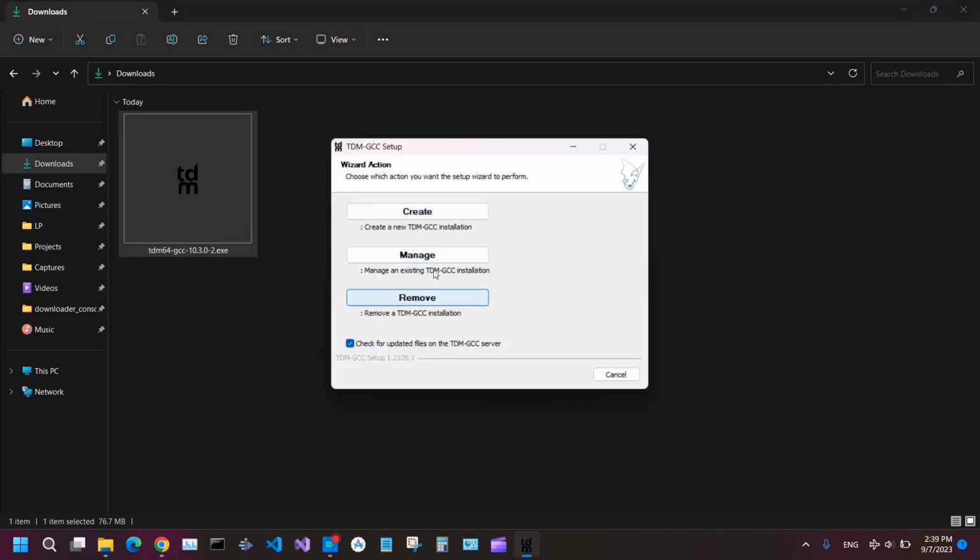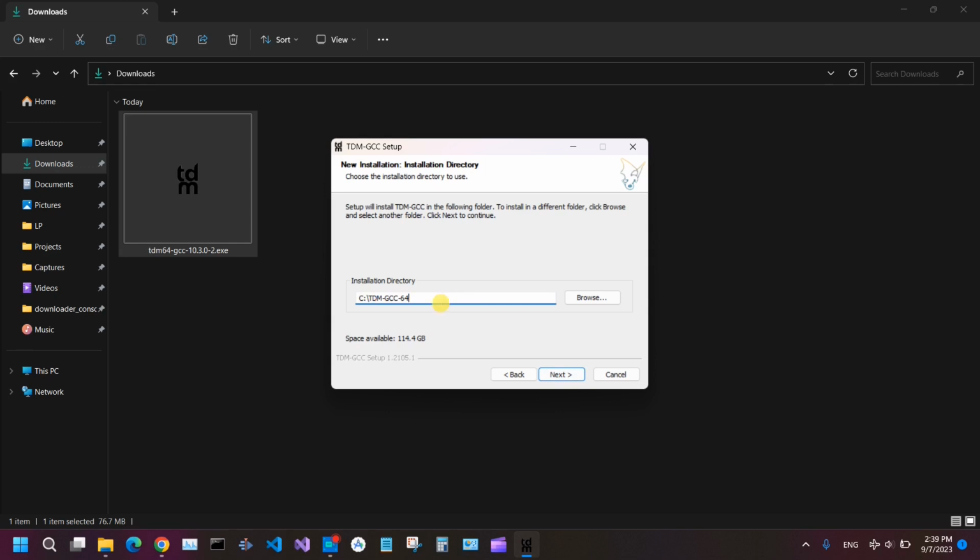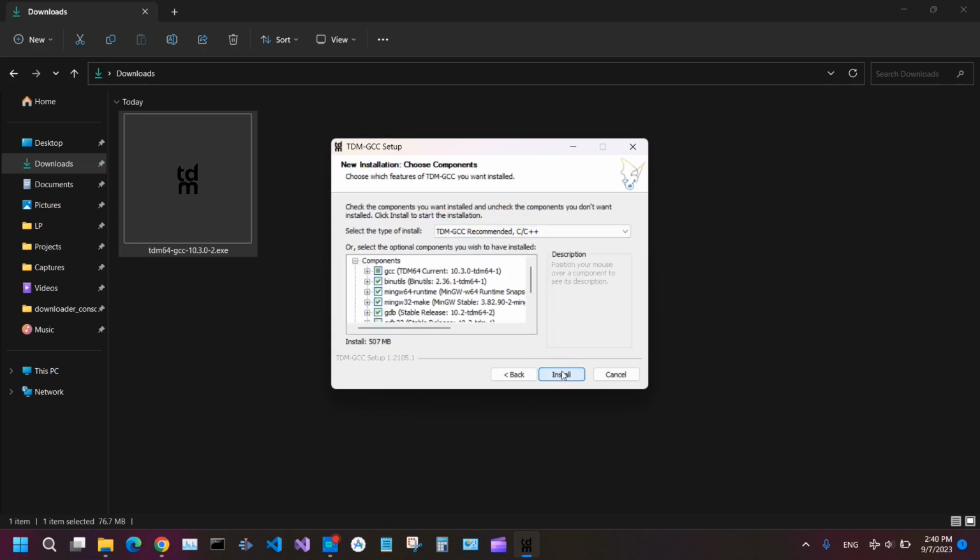Create, manage, remove. We create. Choose the second option. You can also select the installation directory, but for me this is okay. Next, and now here you can choose versions or components. So here you also have the option add to path. Make sure to check that. When you add this to the path, you can use the compiler from anywhere using your terminal.